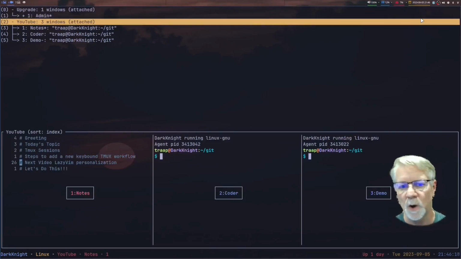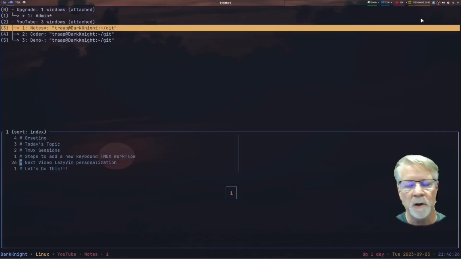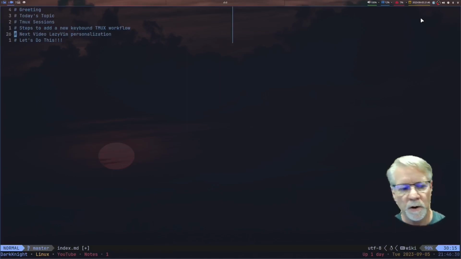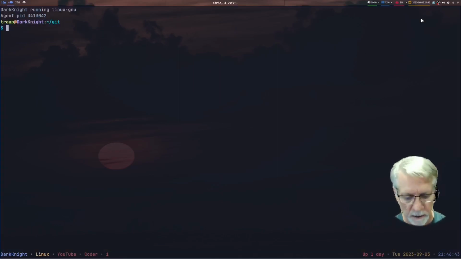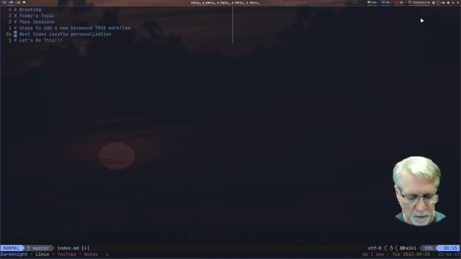It becomes a little more obvious when you look at YouTube, because in YouTube I have 3 windows attached. Each window has 1 session, but I named each window, so I've got coder, notes, and demo. So if I wanted to go to any one of those, I can just move up and down. So we started with notes. If I want to go over to another window, I can jump to that window in the same TMUX session, and I do that with the TMUX leader key and then the number 1, 2, or 3. So if you've done harpoon style navigation, it's a bigger keystroke, but you can see it works.